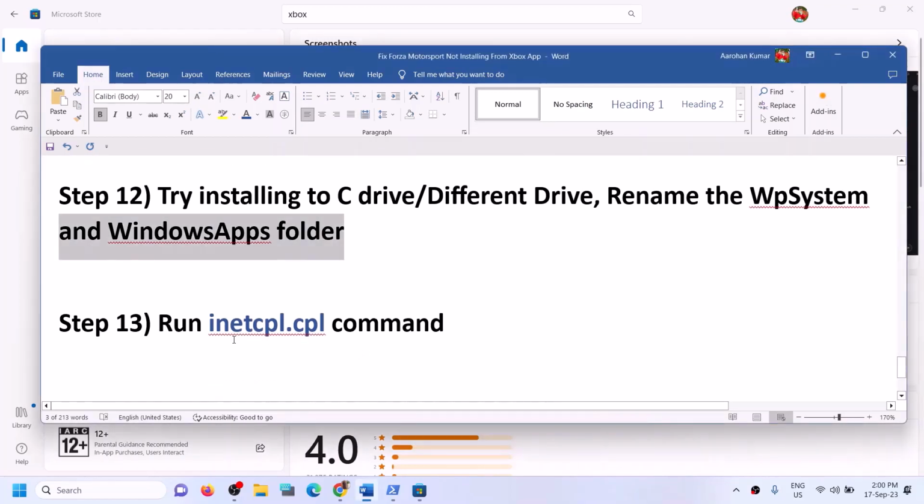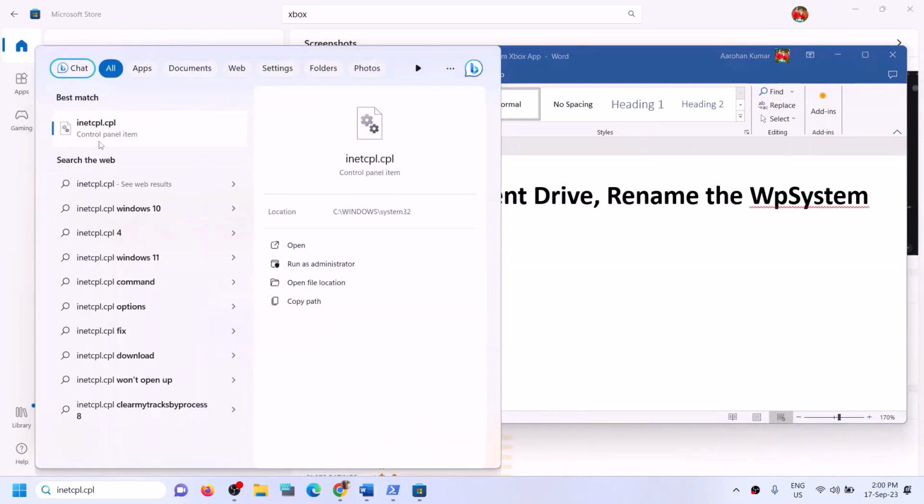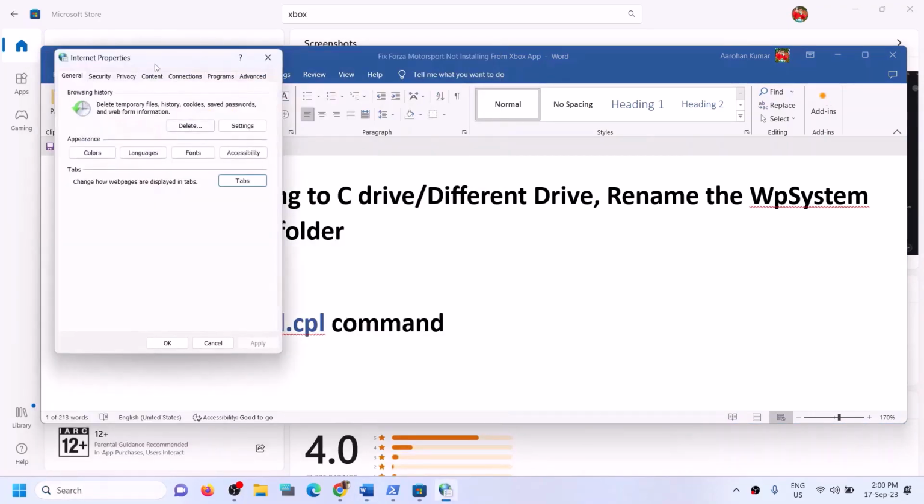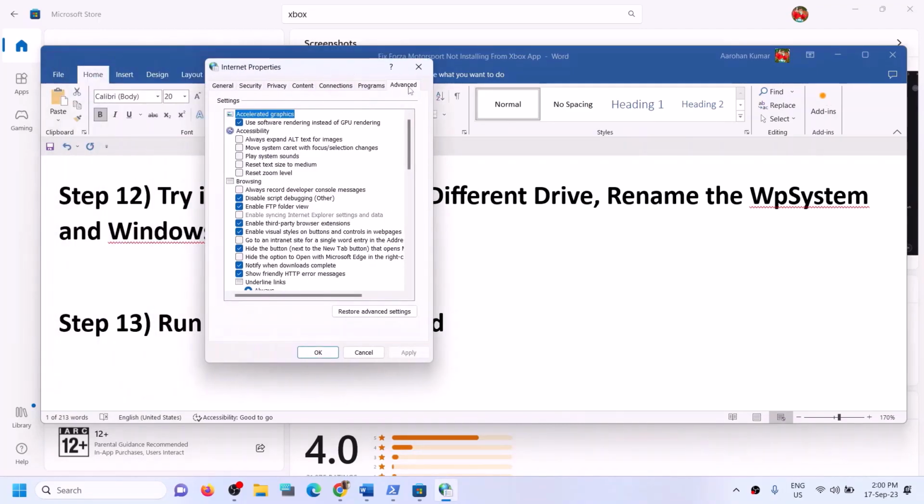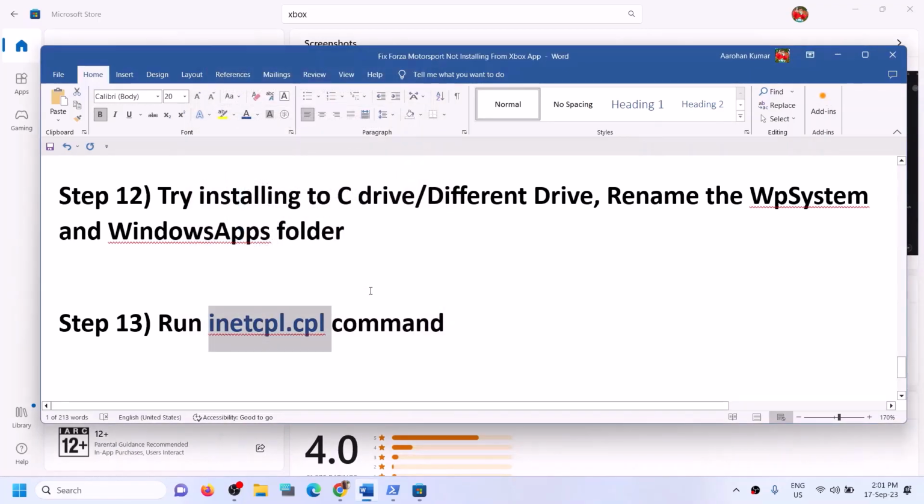Now the next step is to run the inetcpl.cpl command. So type in inetcpl.cpl in the Windows search box and then click on inetcpl.cpl and then go to the Advanced tab. Now over here scroll down and make sure Use TLS 1.0, Use TLS 1.1, Use TLS 1.2, Use TLS 1.3, all four are checked over here. Then click on Apply, click on OK. Now open Xbox app or Store and then try to install the game.